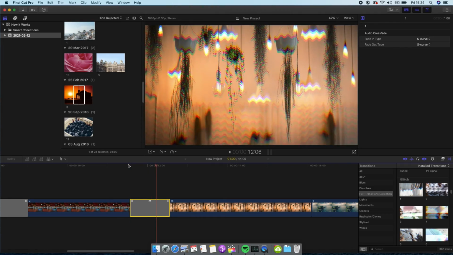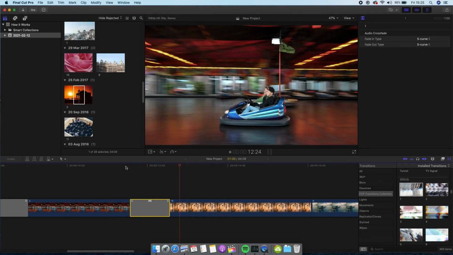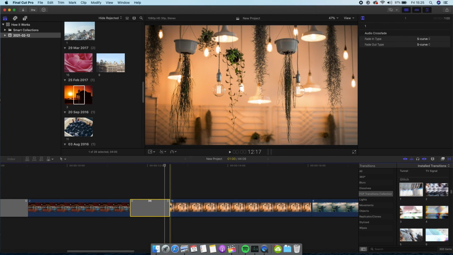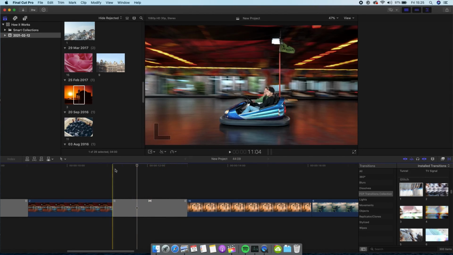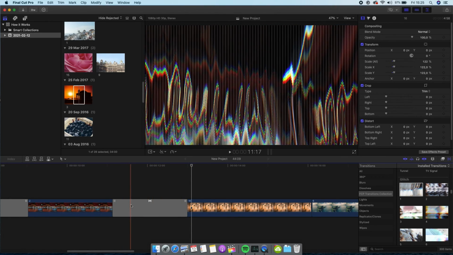Let's play it back and see what it looks like. So it's really quite as simple as that. You just drag and drop it on, and you've got the transition into the next scene here. I'll show you what I mean. We can also extend it out. Then just play that back, and the transition lasts slightly longer than before.